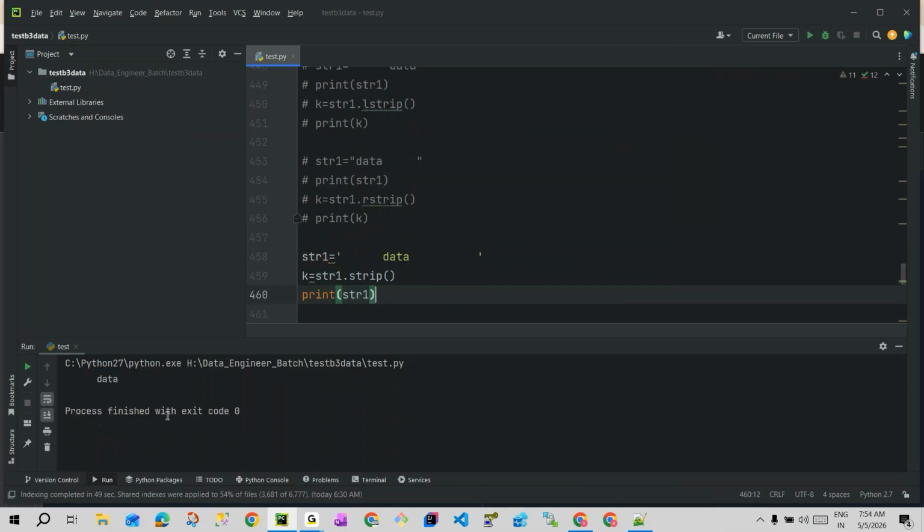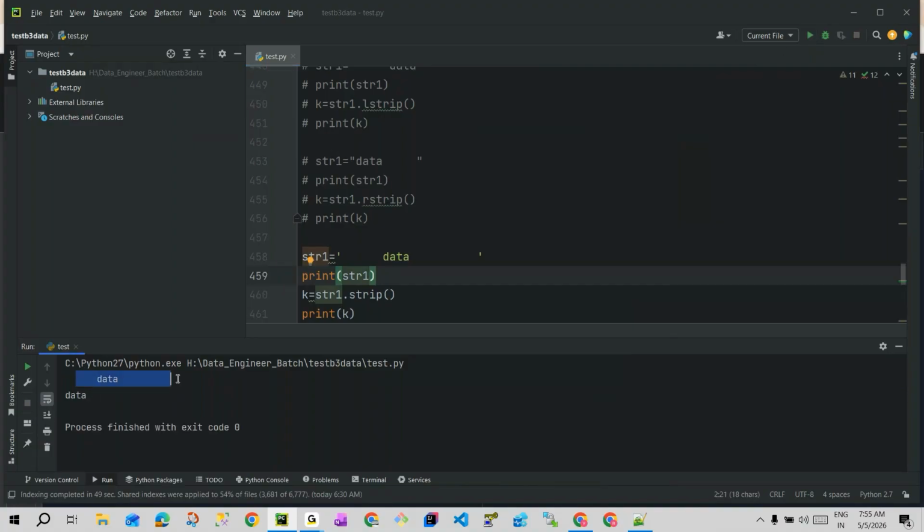Those are the basic functions you can learn. What happened? We used strip, and it should remove the space on both sides. I have to print k, guys; I mistakenly wrote it wrong. Now you can see the space on both sides got removed. You can print the original string, then we'll understand. You can see the original string had spaces on both sides, and we removed them with the help of strip.